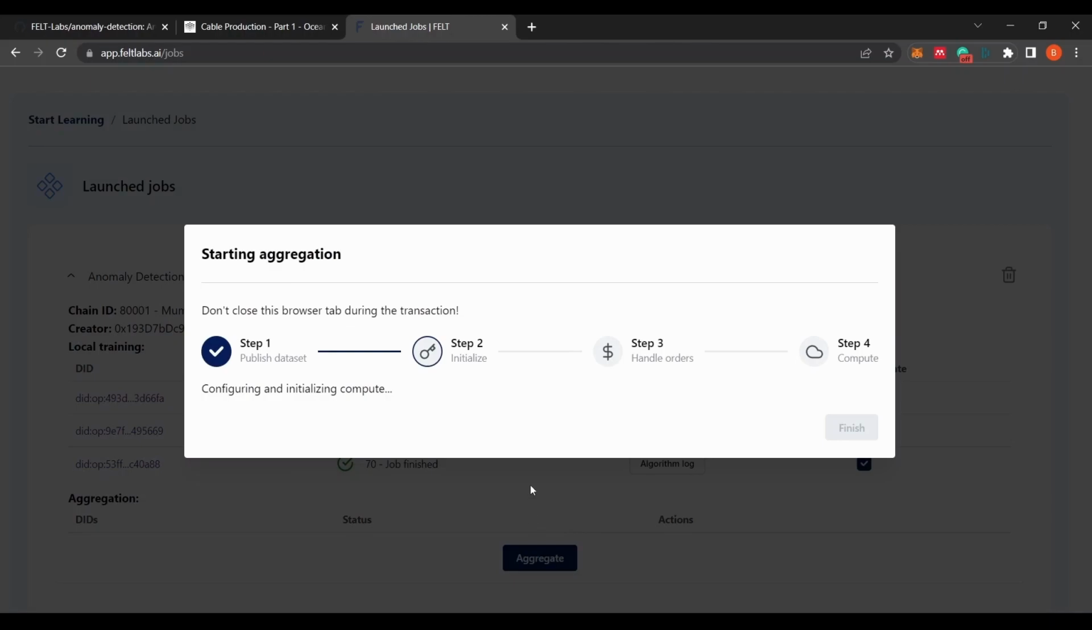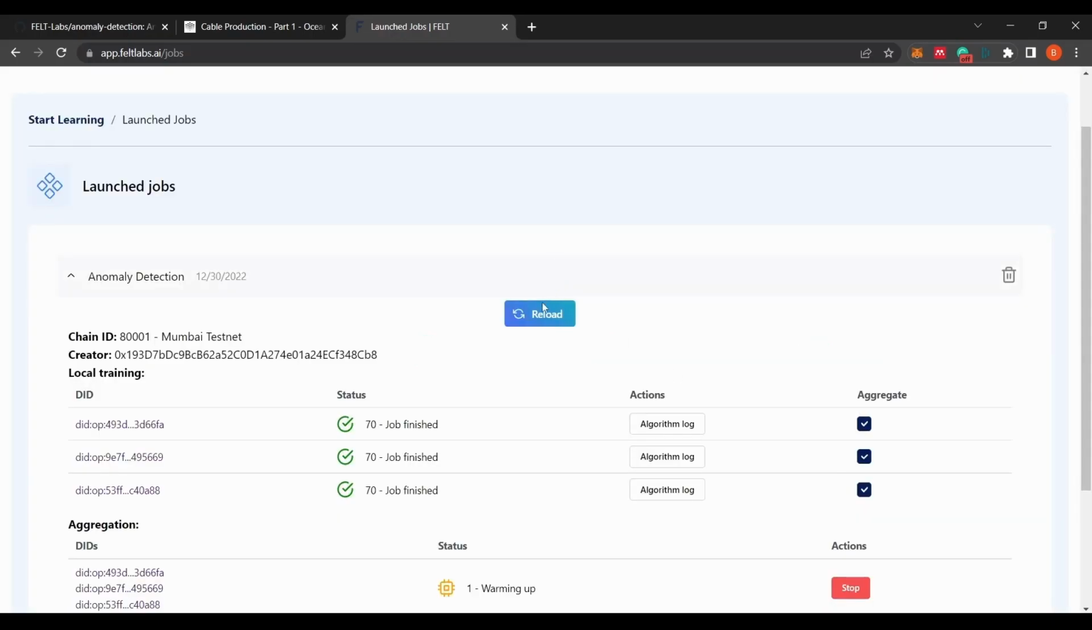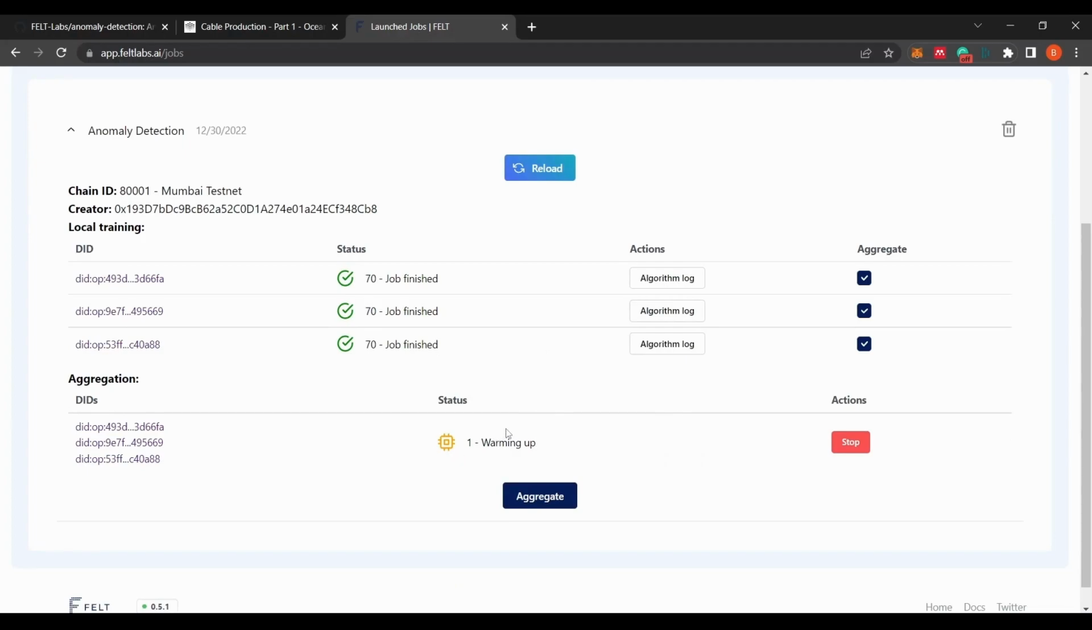So we click on aggregate and once again wait for the compute job to start. So we just have to process a few transactions on a blockchain to start the computation and then wait for the result. So once again, we will fast forward this process. And we are finished as well. So now we just click finish and we have to wait for this aggregation. So we click reload and this will update the status of the computation. So just click reload a few more times.